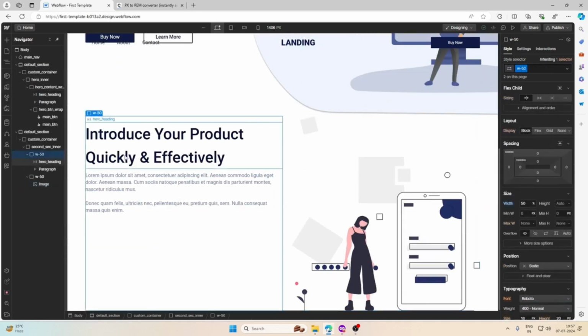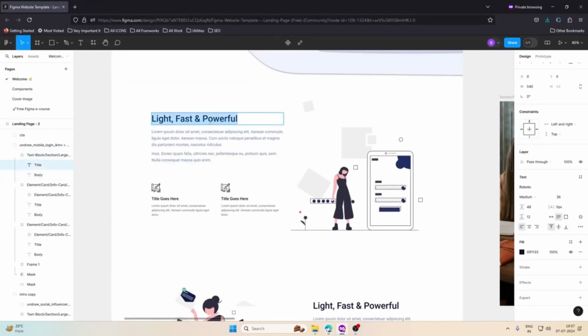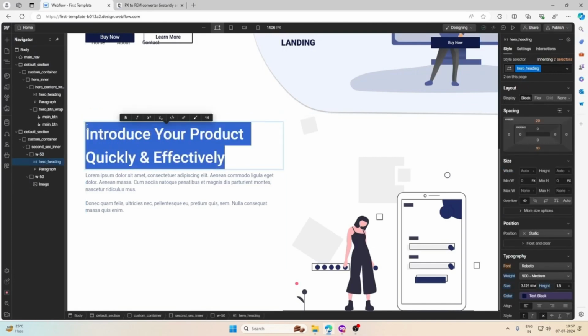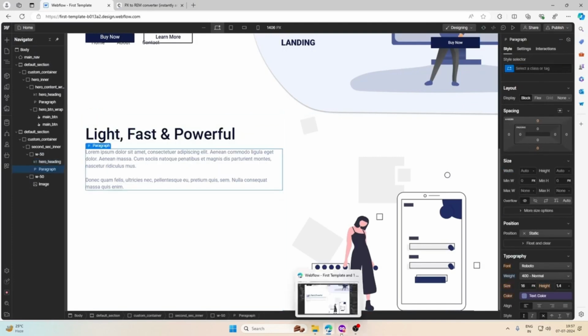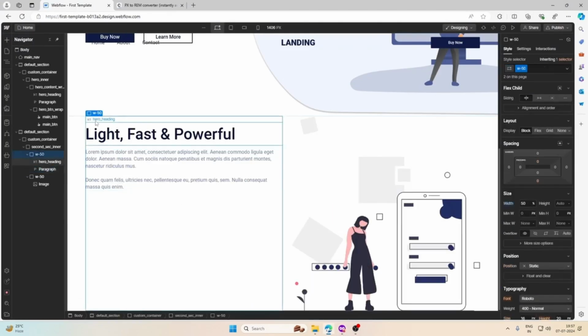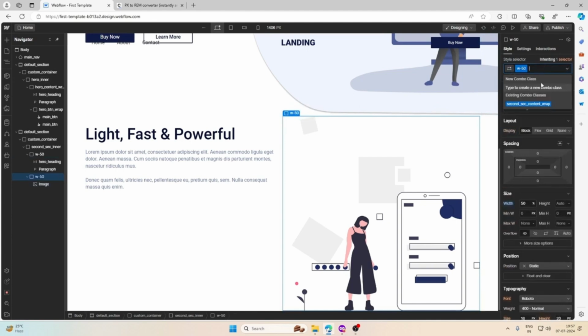Now I need to match the design and change the content. So this will be the content: light, fast and powerful. No need to change the paragraph because it is lorem ipsum. And I will give a class to this wrapper, image wrap.